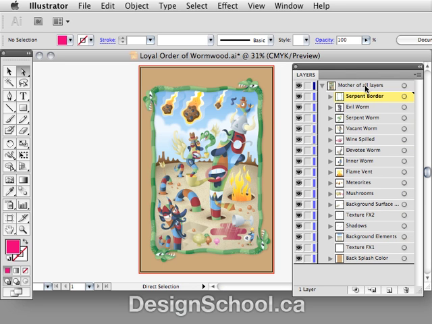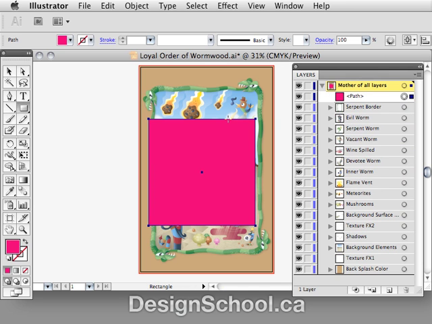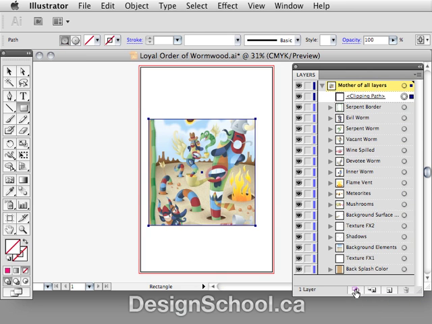Okay, so all I need to do now is go to that top layer. I'm going to draw my shape the same way as I did before. So I have this red square. I'm going to keep it selected and click on the first button, that's Make Clipping Mask, in the bottom of the Layers panel. And there we go.